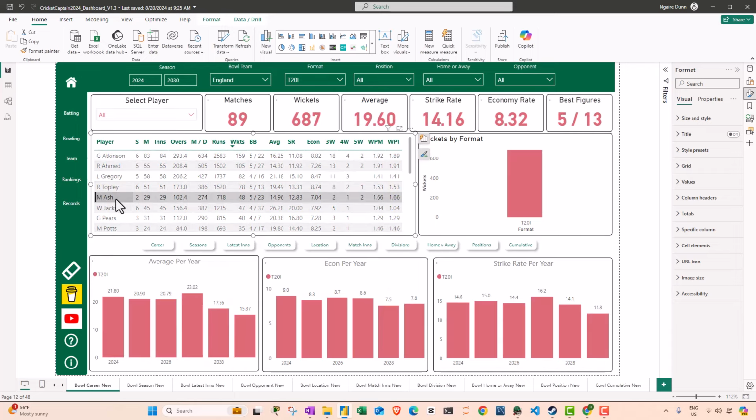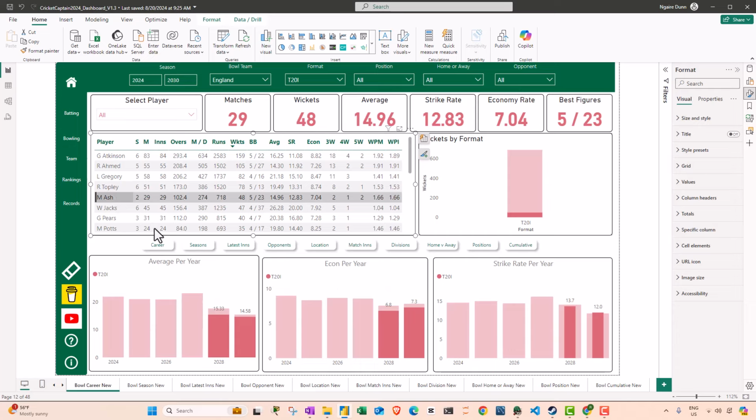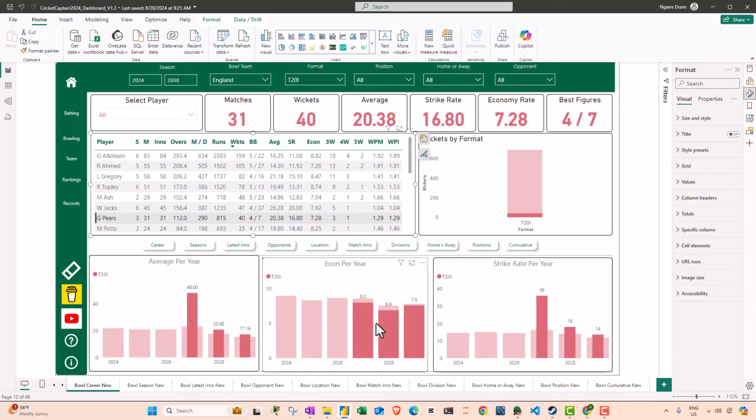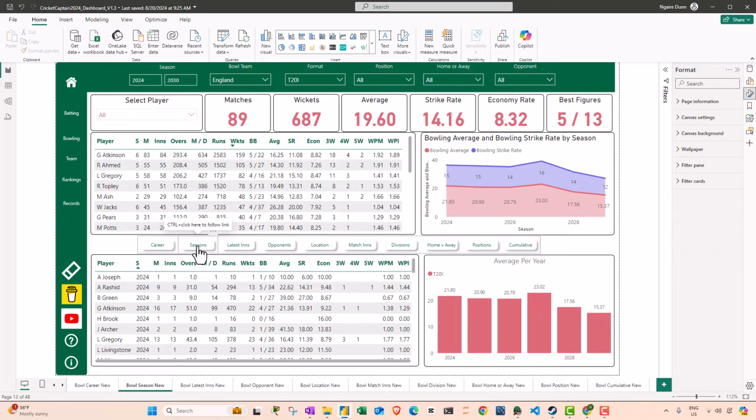And it works just as well for T20 cricket, if not better, where I can see Ash's economy rate of 6.8 and 7.3 in the years is brilliant. Likewise, with Pears, 8, 6.9 and 7.6. You can also see his strike rates on a downward trend. You've got exactly the same things here. You can look at the different seasons.